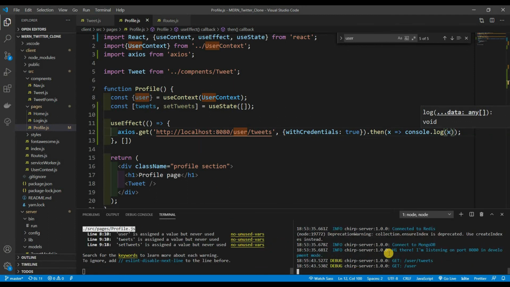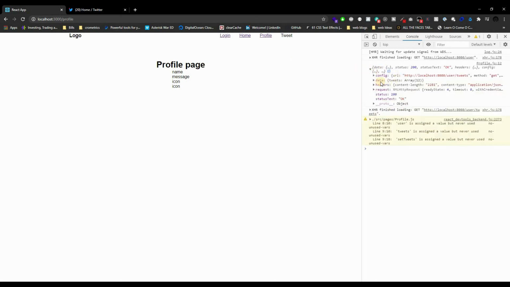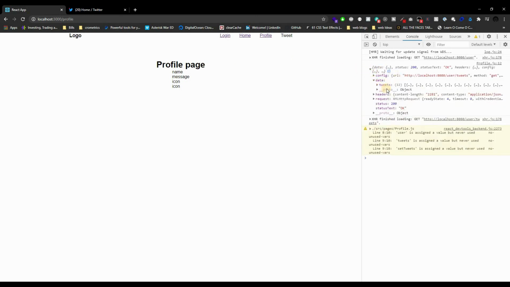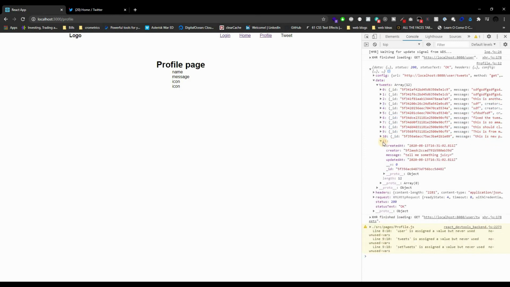All right, so let's go to our page. And as you can see, we actually grabbed some tweets. We got 12 right there. We got 12 tweets. Awesome. Now what we could do is render out our tweet component, doing this. So we're going to just do maps.